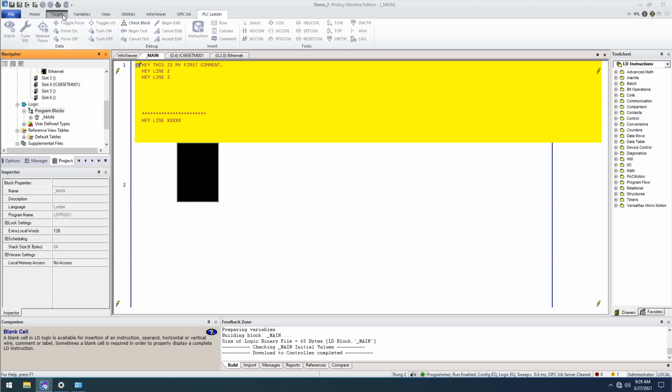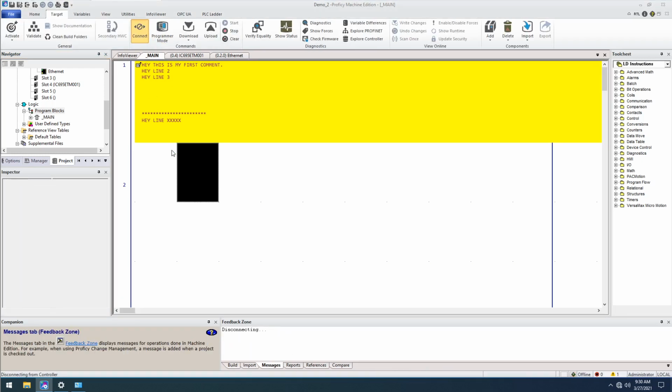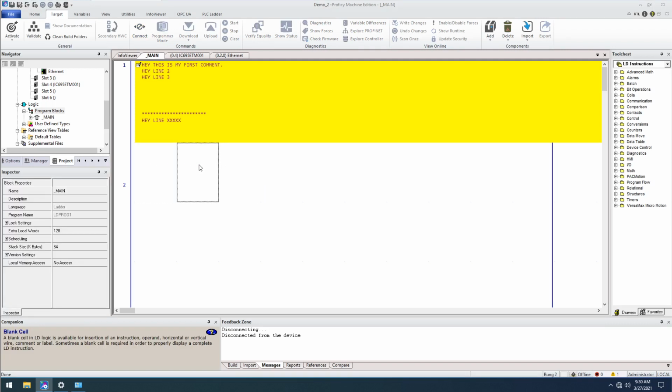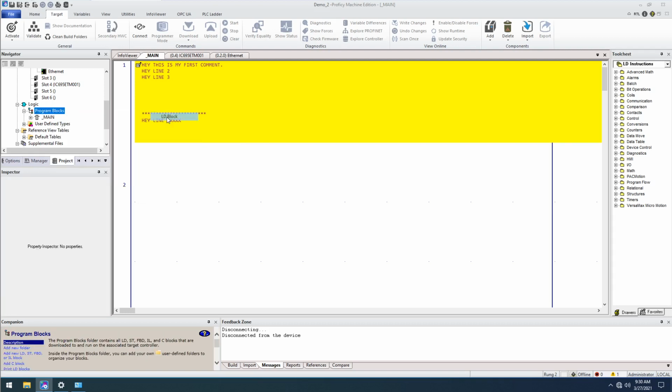What I'm going to do is just go offline. I'm going to create these edits offline. It's going to be a lot quicker for us, and it will allow us to just do everything at once instead of doing multiple online edits. So the first thing I'm going to do is under my program blocks, I'm going to add a new ladder diagram block. I'm going to call this block my_block_2.